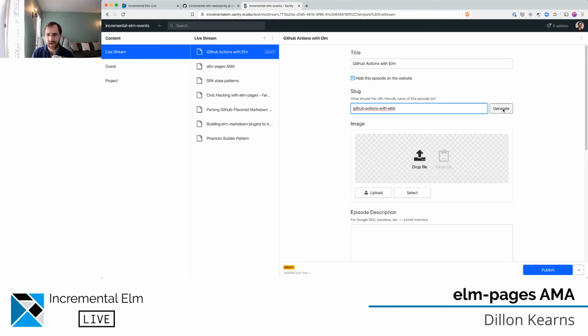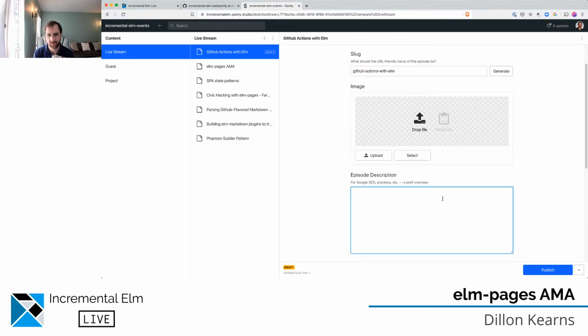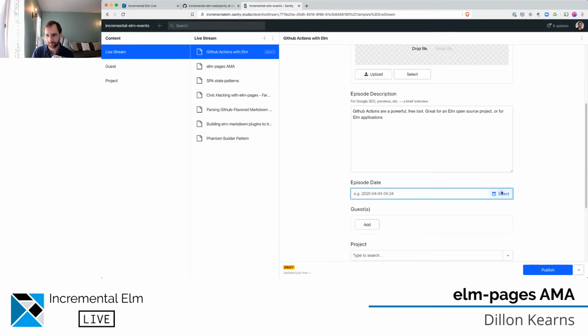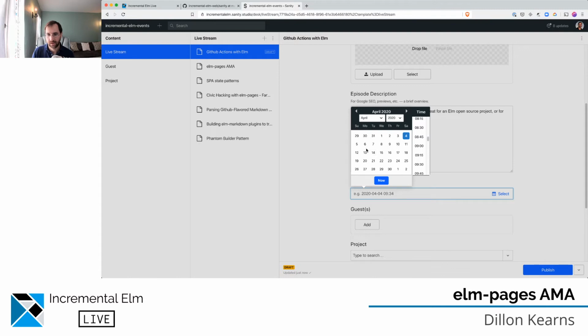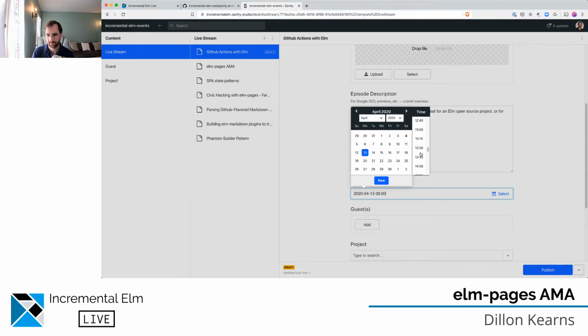And then this UI gives you all these things that you can. So this UI with sanity.io, it's completely configurable. It's pretty nifty. I can write in an episode description. GitHub Actions are a powerful free tool, great for an Elm open source project or for Elm applications. And I pick a date. Pick a time. In Pacific time.